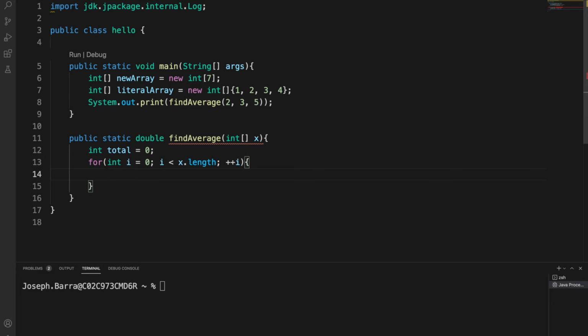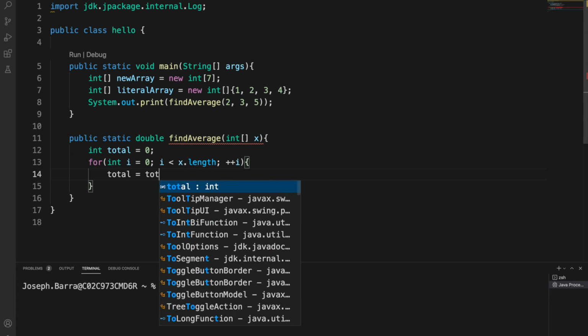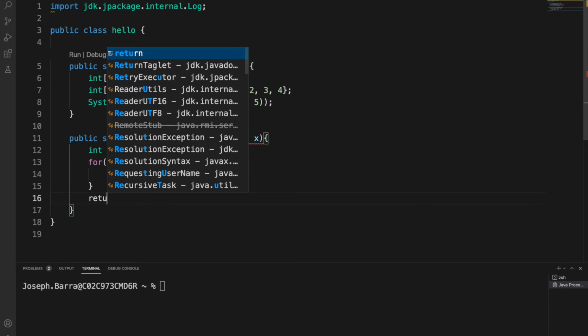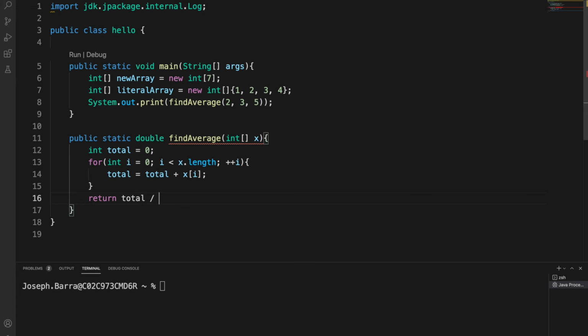And then each element we're going to just add to total. So total equals total plus x, and then i. So it's just going to get the ith element of the x array. And then at the end, we just need to divide it by the length and then return it. So we can say return total divided by double dot value of x dot length. And this should return our average no matter what array we pass in here.